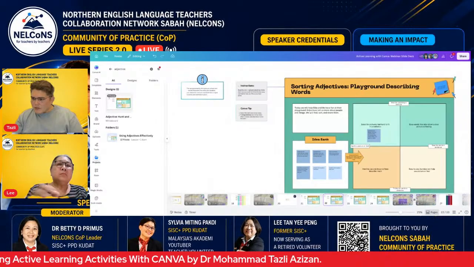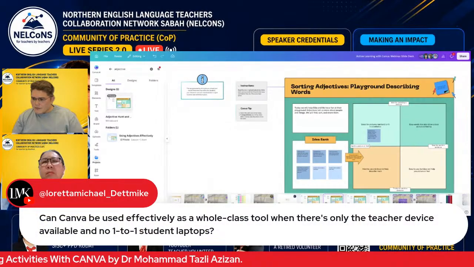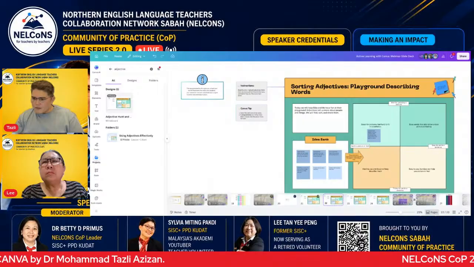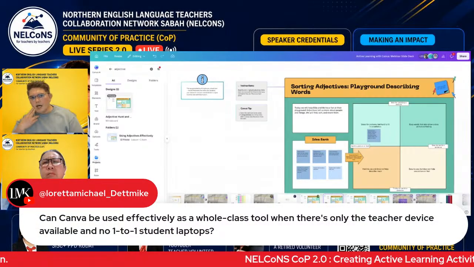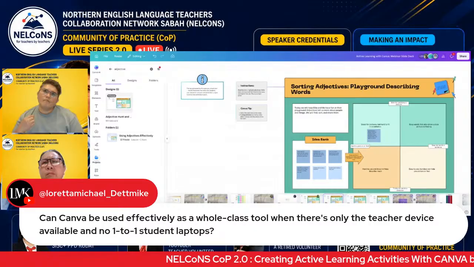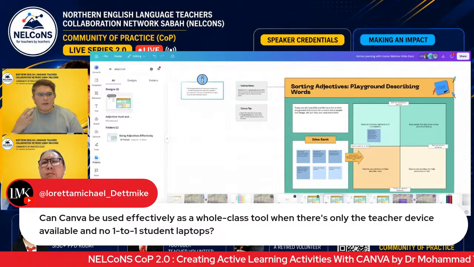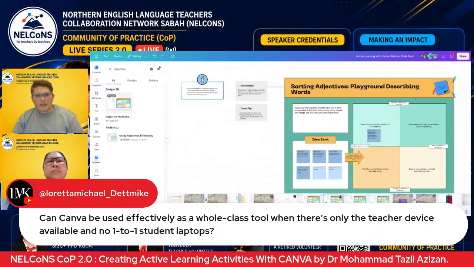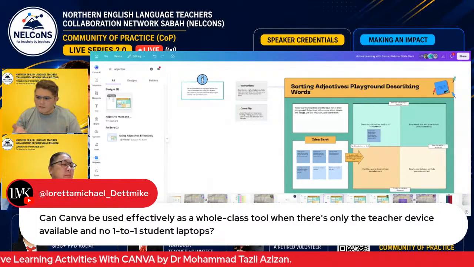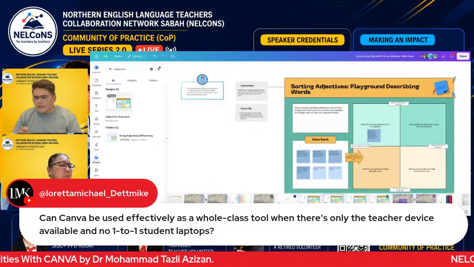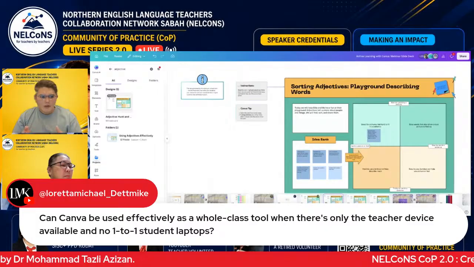Can Canva be used effectively as a whole class tool when there's only the teacher device available and no one-to-one student laptop? All right. I think that's a bit difficult, but it's doable, but it's difficult. Because usually if you want the students to participate using Canva, of course, they need to have some devices with them. Otherwise, what you can do is you can create some kind of apps.